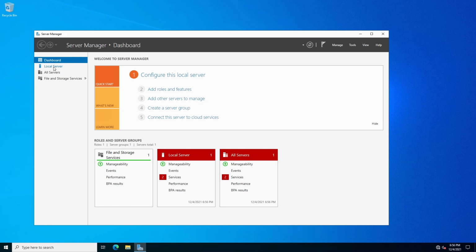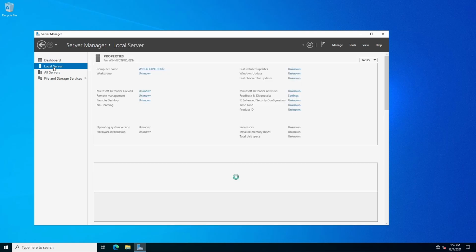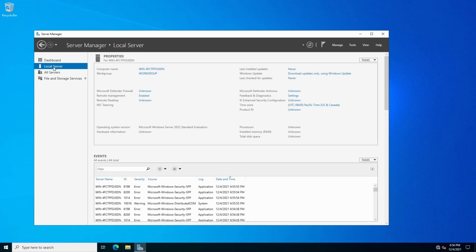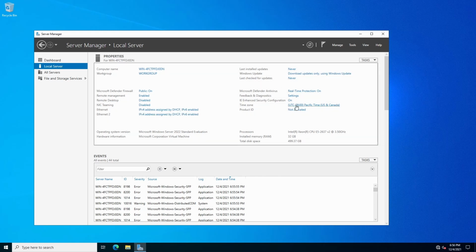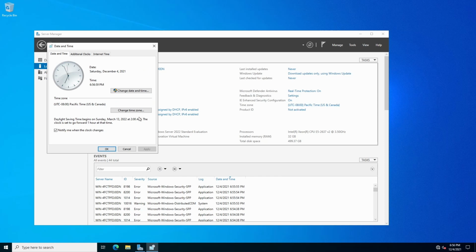Server Manager is the main interface that we will use to configure the server. It can also be used as a central interface to manage domain joined servers remotely, which we will cover in a later video. To start the configuration of the server, click Local Server on the left pane. Click Time Zone to set your date, time, and time zone.